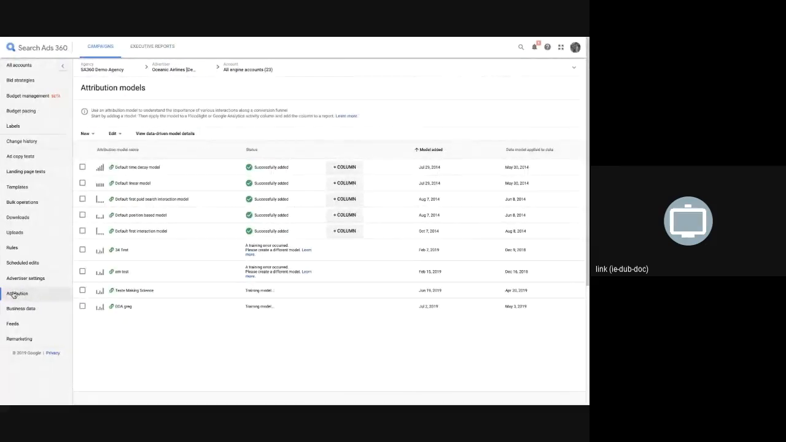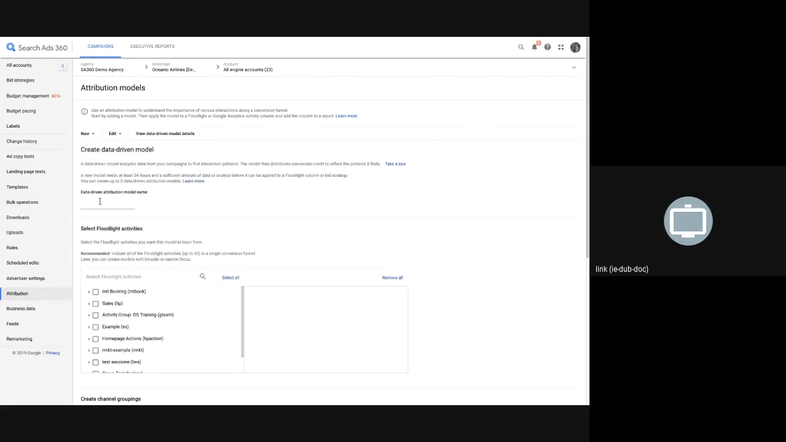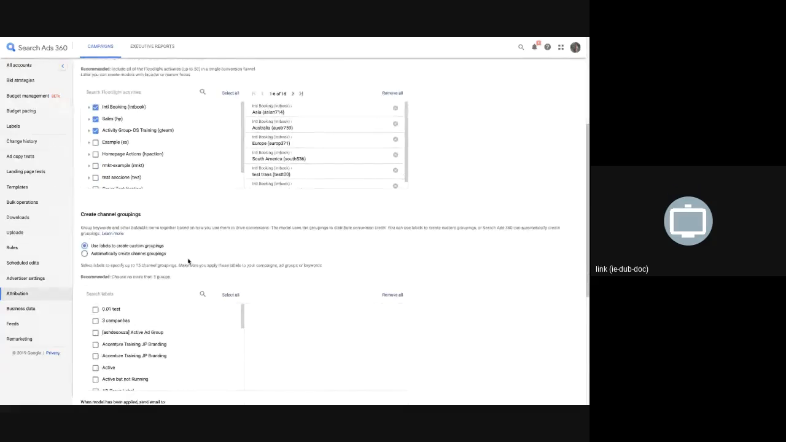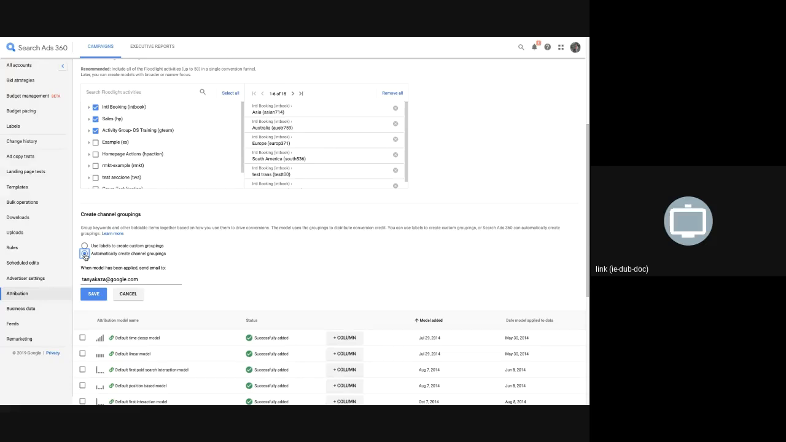We select Attribution on the left-hand side, followed by New and Data Driven Model. Give this Data Driven Model a name and proceed to selecting all relevant floodlight activities. Lastly, you can either use your manually created labels, or alternatively, you can have the system auto create this for you and hit save.